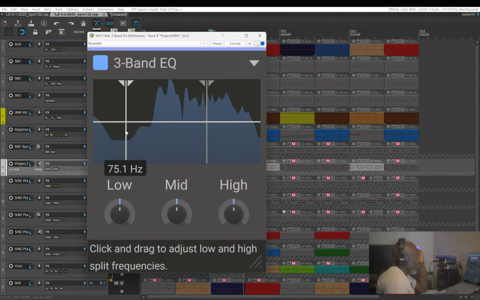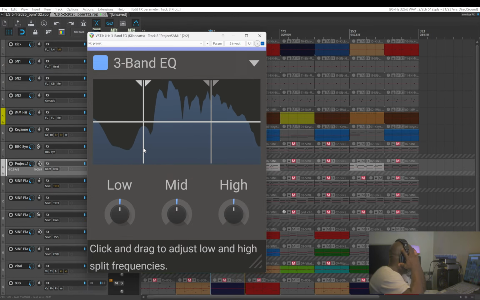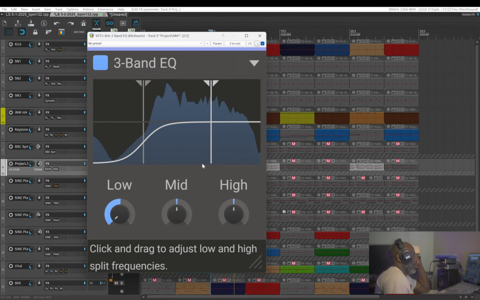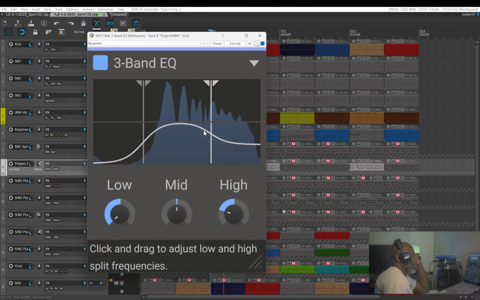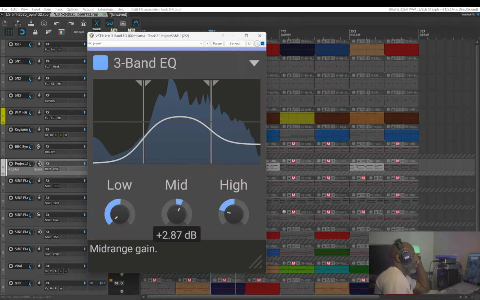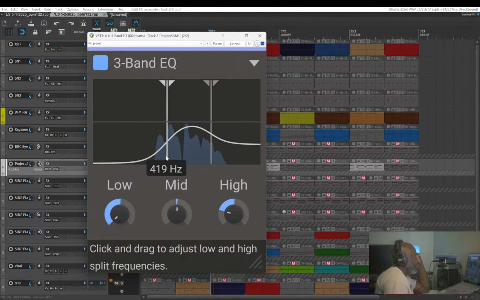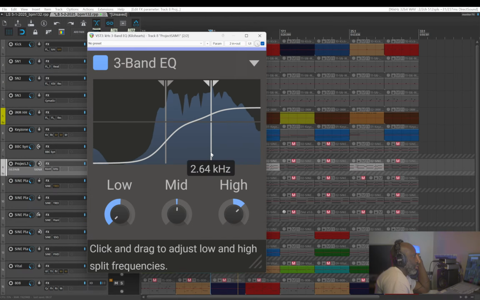But right here, you can affect the crossover point for the bands to redefine the ranges of the 3 bands. And then we just turn down right here. You get shelves, and then you get a bell curve in the middle. That's pretty much it. Very, very straightforward. So I want to clean up the low end. Something like that.